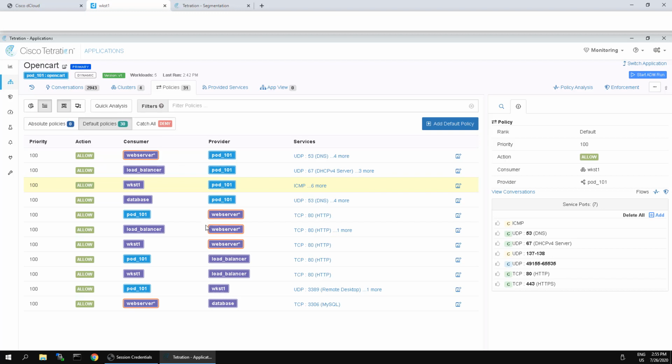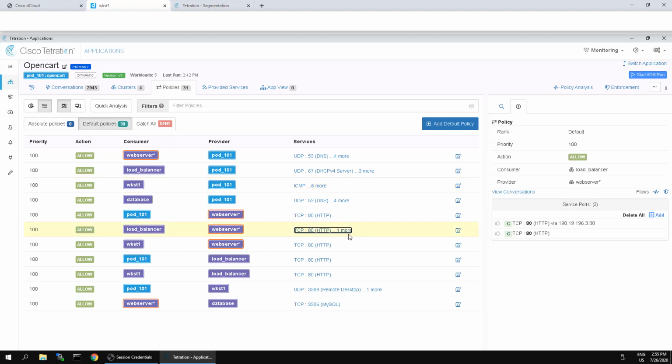So let's go and examine one of these conversations. Let's take a look at the load balancer going to the web server, right? So we can see here that from the load balancer to the web server, we actually see the front end address and the back end port. So we see that the front end VIP here is 198.19.196.3, right? So we see that that IP address is what the front end is.